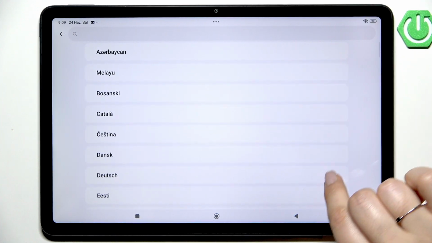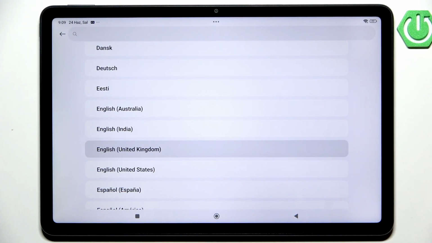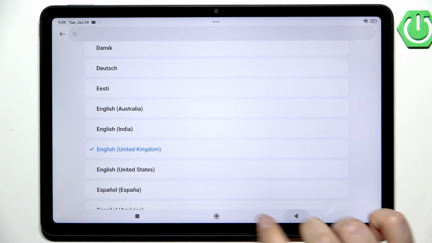Let me do it again. So I will set English and just find it, tap on it, and it will be immediately applied.